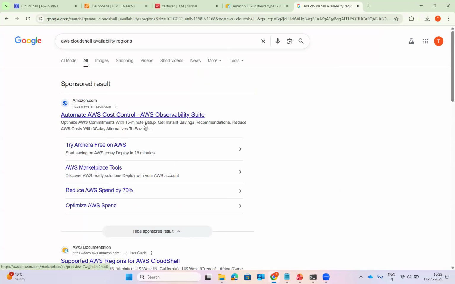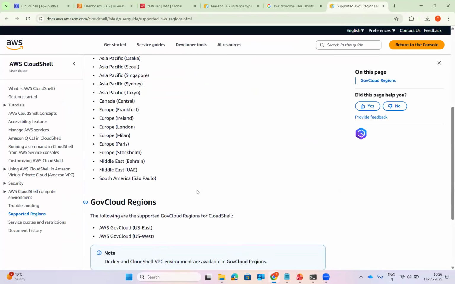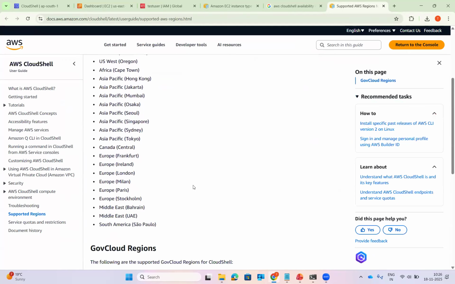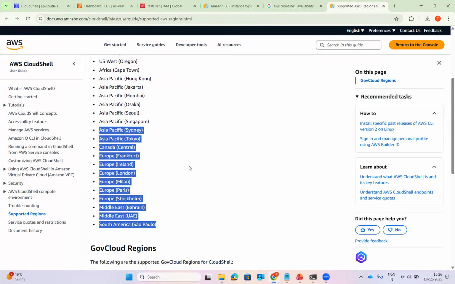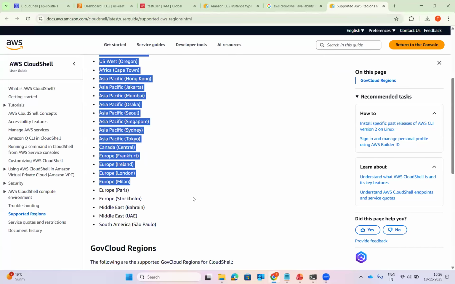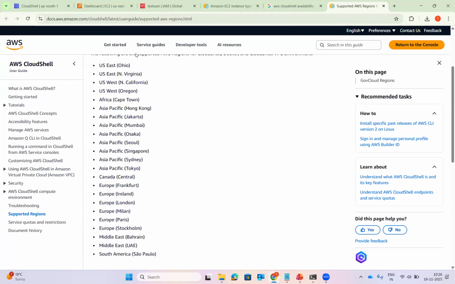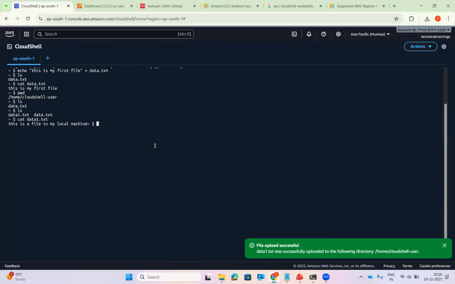AWS Cloud Shell is not available in all the regions. AWS did not offer Cloud Shell in all the regions, but I think it has given it to many of the regions now. I don't know if the count is 32, but as far as I know, AWS does not support Cloud Shell from all the regions. If you count and it's fewer than 32, then those are the regions from where Cloud Shell is not available at this point of time. So this is about Cloud Shell.